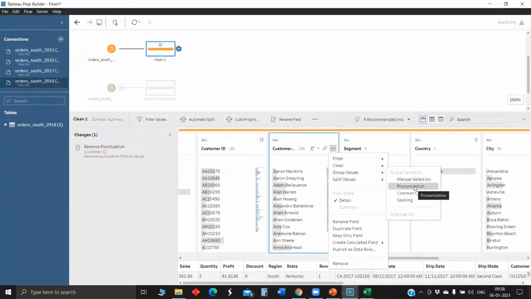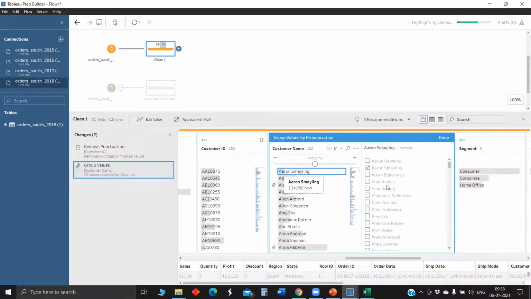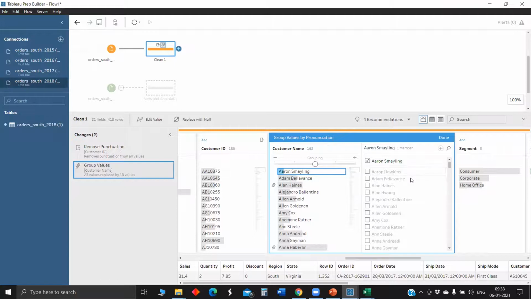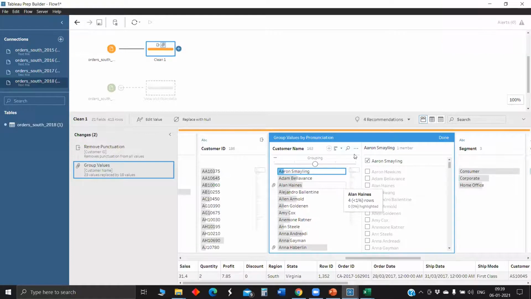So if both names sound the same, it will just group them into a single one. Maybe here you can see Arun is common in the first and second, so just the names which sound the same will be grouped based on the pronunciation. But do we still have to specify which ones are pronounced similarly? No, if we choose pronunciation, Tableau will take it by default.